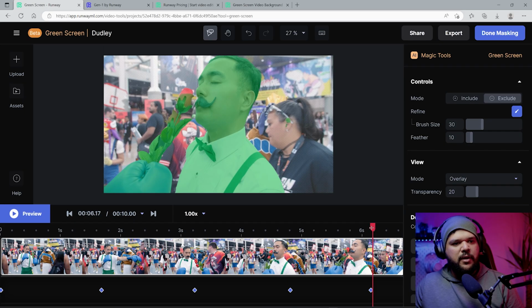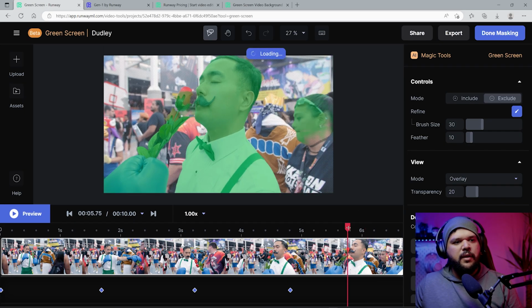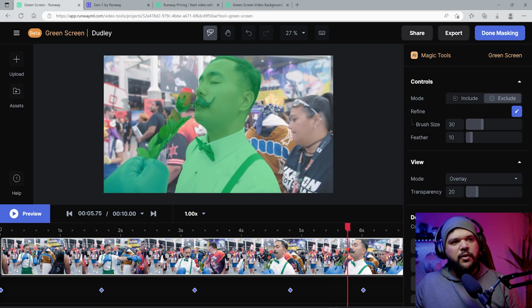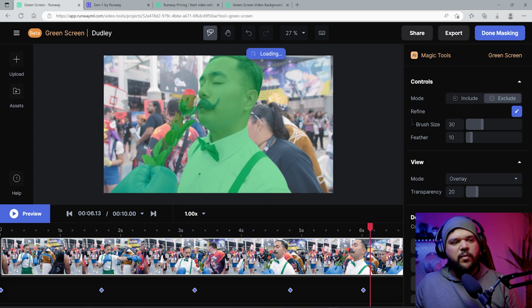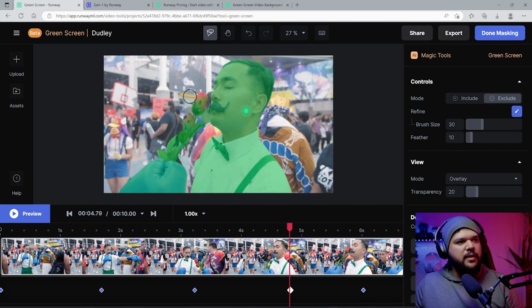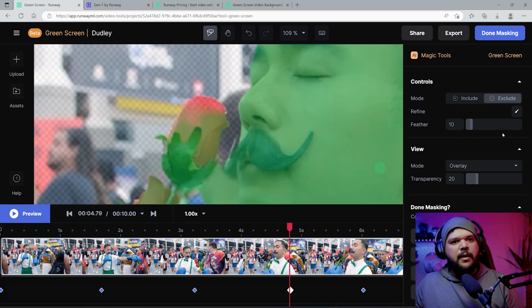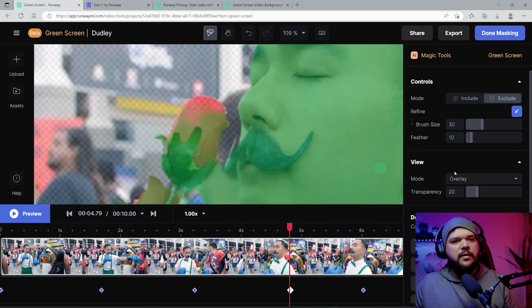And this person back here also needs to be removed. So maybe I gotta choose something in the middle. Yeah, let's choose this. So by picking the right frame, it would determine how well the mask will work with the other frames. So in this case, I do want to refine this a little bit. Let me zoom in, and I have to color this in. I want to make sure I include it.